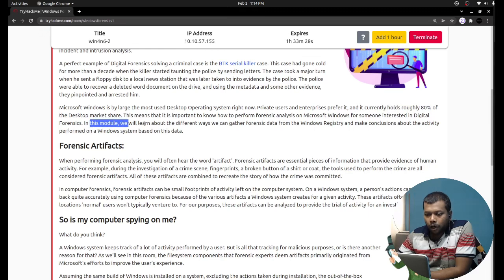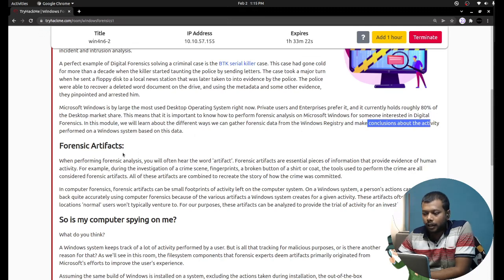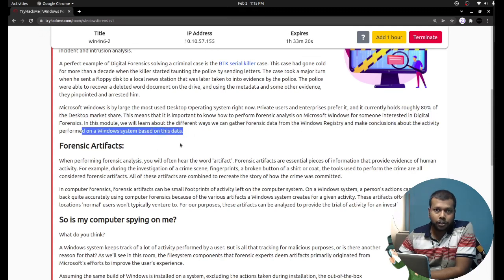And in this module, we will learn about different ways we can gather forensic data from the Windows registry and make conclusions about the activity performed on a Windows system based on this data.